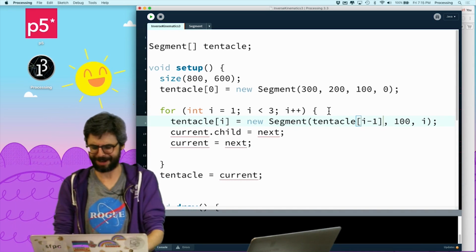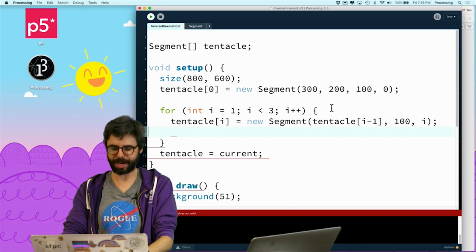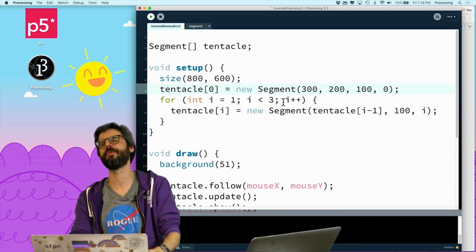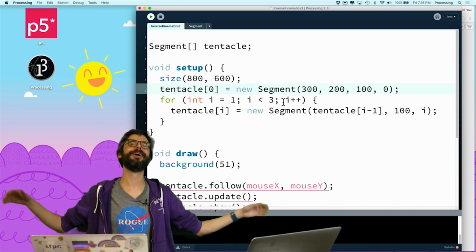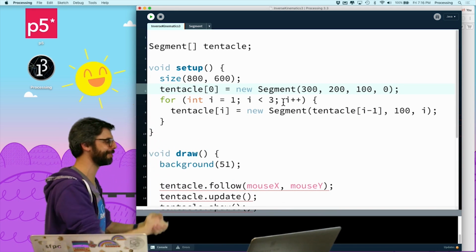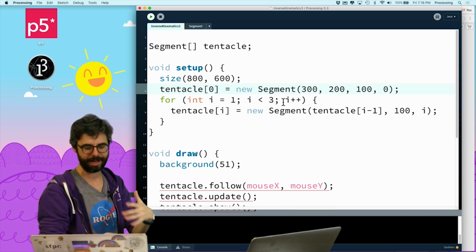Oh, this is so much better. Forget about the child thing, forget about next. Forget about this. Look at this. Oh, I feel so relieved. Oh, I feel so relaxed now, thank goodness. This makes so much more sense to me. Okay, so now we've got our array.